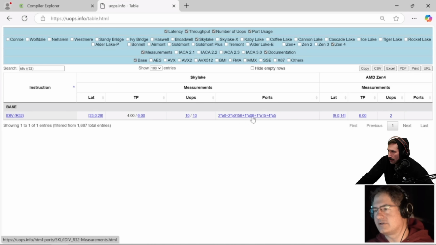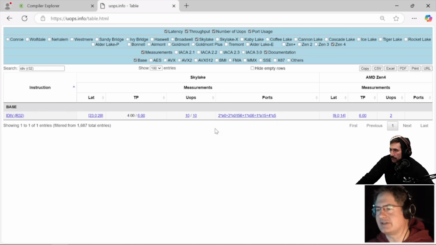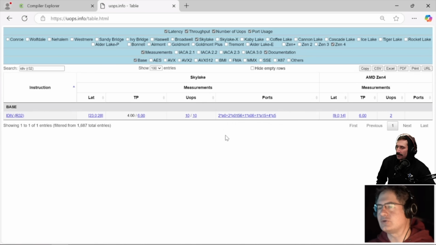And 1 on 0 or 6, another one on 1 or 5, and then 4 on port 5, right? Normally, if you look at an add, it's 1 operation, like 1 on 0, 1, 5, or 6. So when you do an integer modulus, you basically spam all of the execution ports of an Intel processor with tons of crap that it has to do.